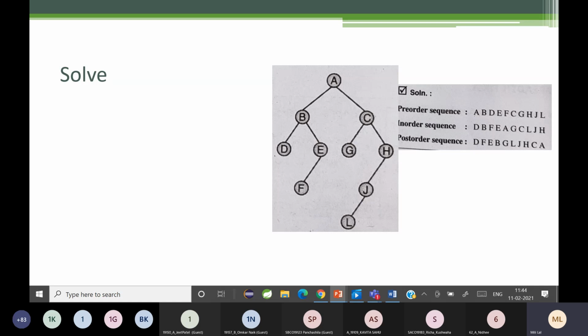Then you go back to B, then you go to the right part. So what is it? E. E has a left part, so F will get printed. Then E will get printed. Then B will get printed. So you have to do the left first, then the right, then the root. So please do it. See if you're getting it the same way. Then we'll see another example that you have to solve by yourself. Now you can just verify if you're getting the same answer.